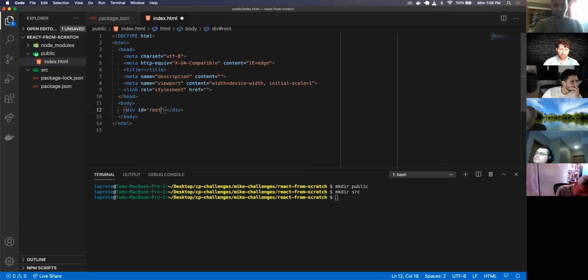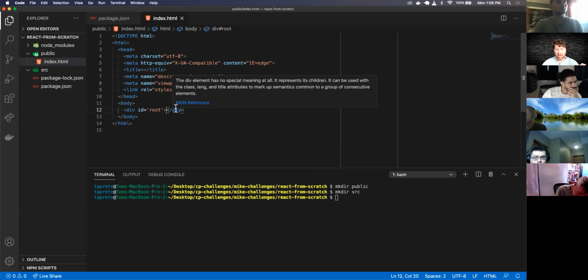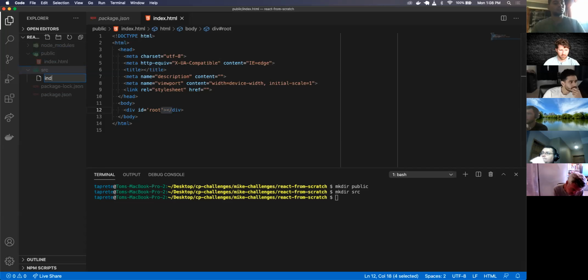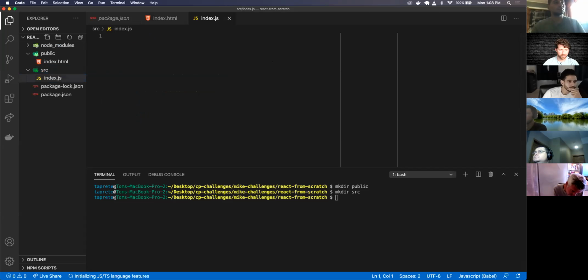So we can literally just create an empty div with an ID. Let's just call it root. And it's going to be an empty div. And in our React app, this is where we're going to inject all the components or all of the JSX that we want. So again, that's in the public folder. Now in the source folder, I'm going to create an index.js file. And this is the entry point into our application.